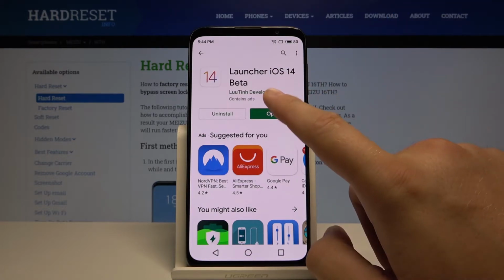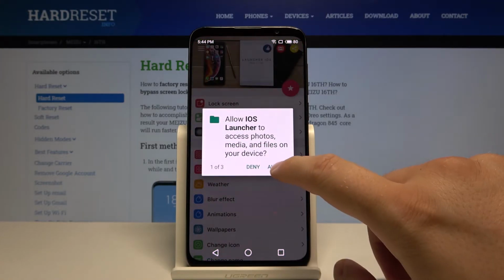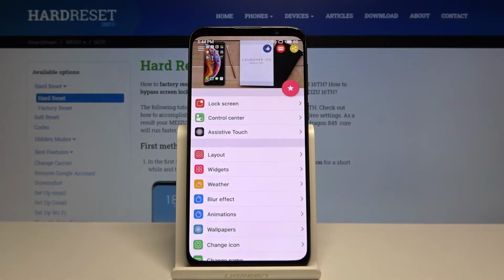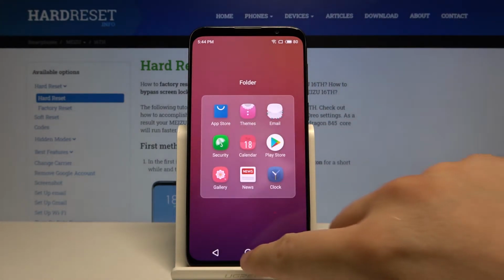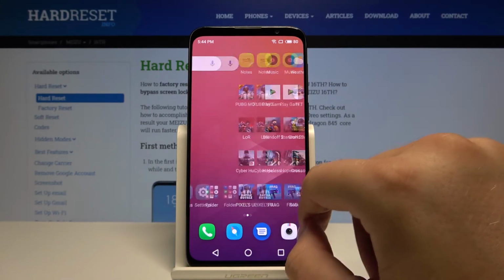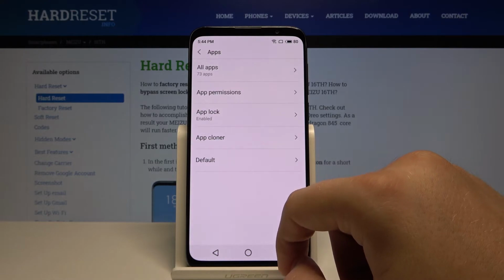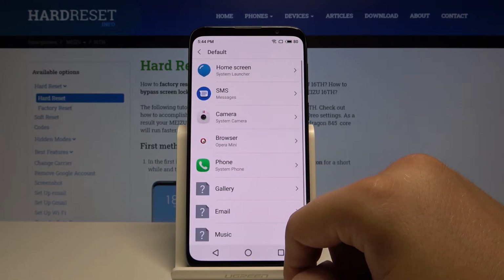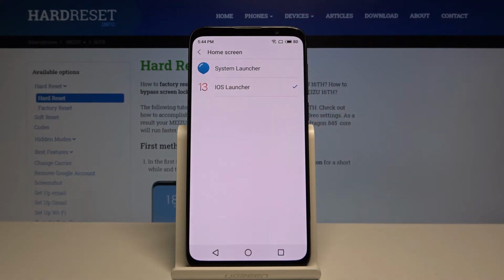And right now just open it. Click allow 3 times and tap on the home button. Right now we have to go to the settings and go to the apps. Click on the default, and here we have to go to the home screen and select the iOS launcher 13.